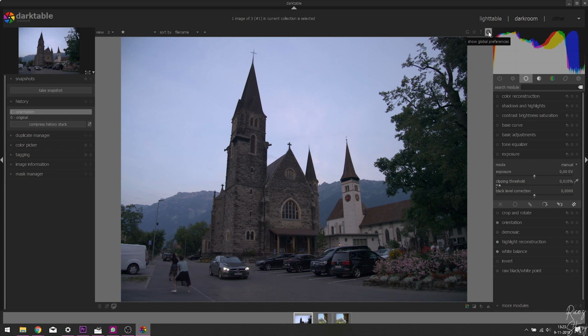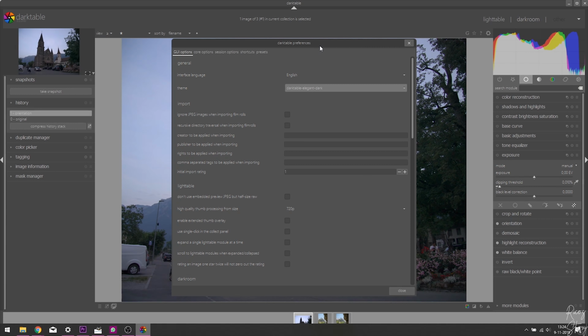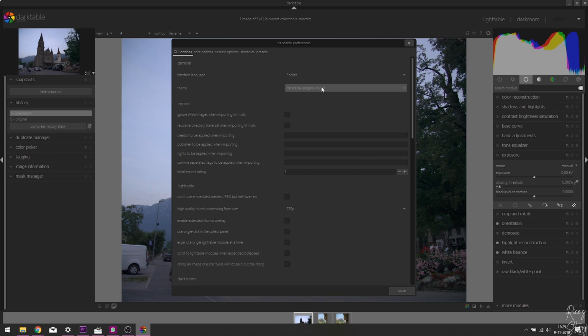So what we're going to do is we're going to the settings, show global preferences. And once that's open, you now see a theme over here. And mine is set to Darktable, but I'll run you guys through the differences. So we've got the Darktable Elegant Dark. So let me click it. So this is how the Darktable Elegant Dark looks like. And now let me put it on darker. So now it's even more dark, obviously.